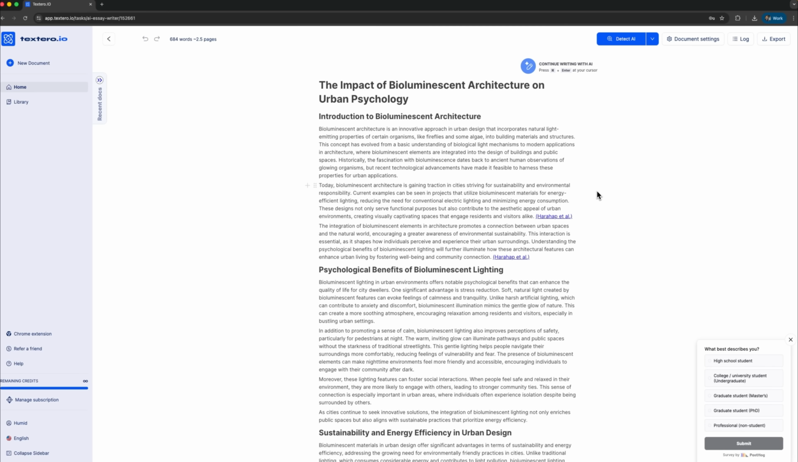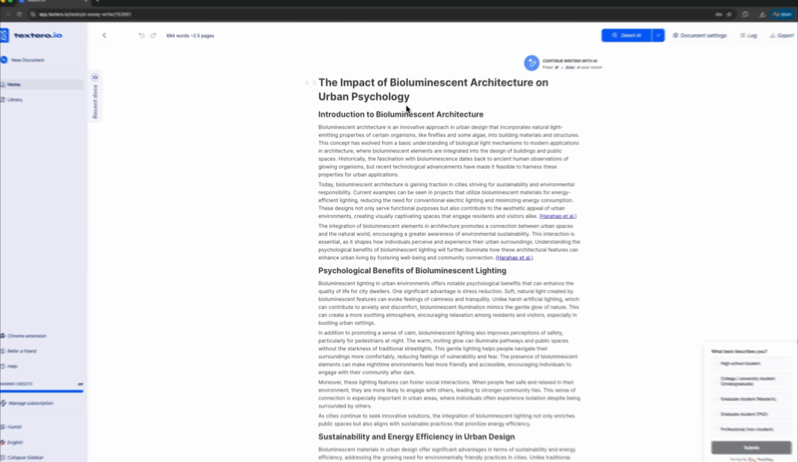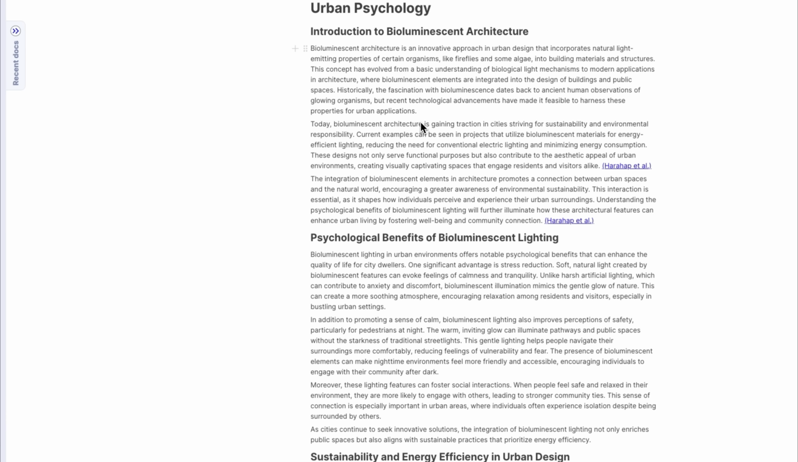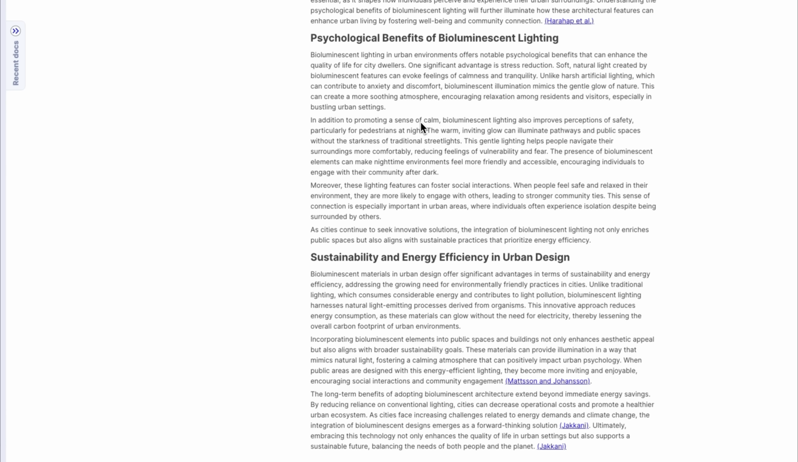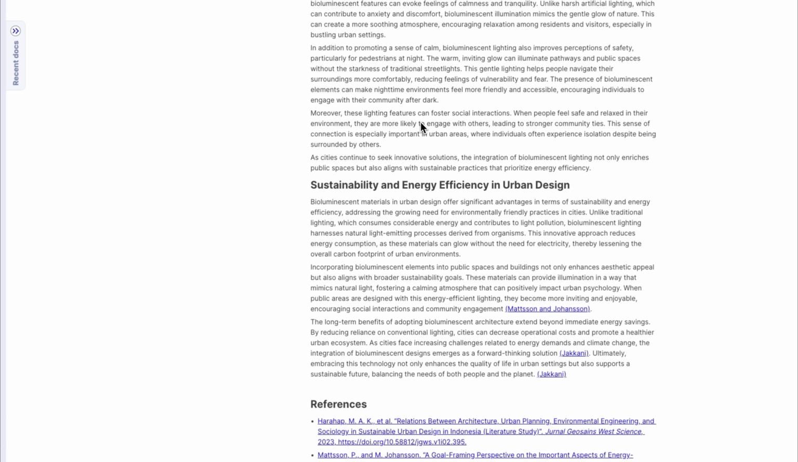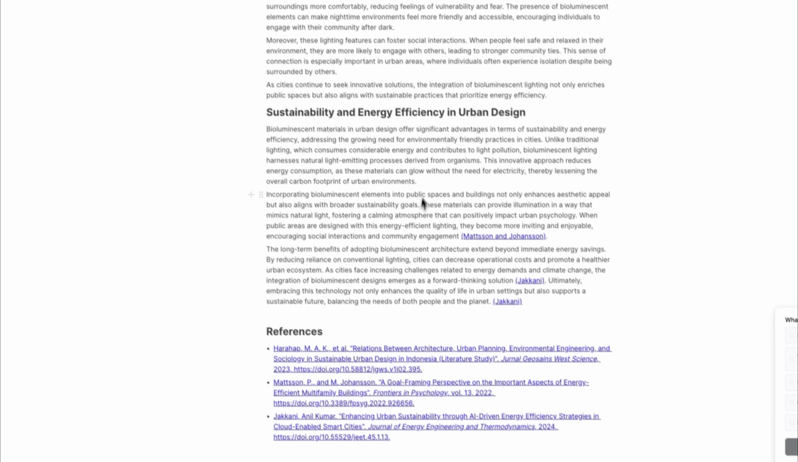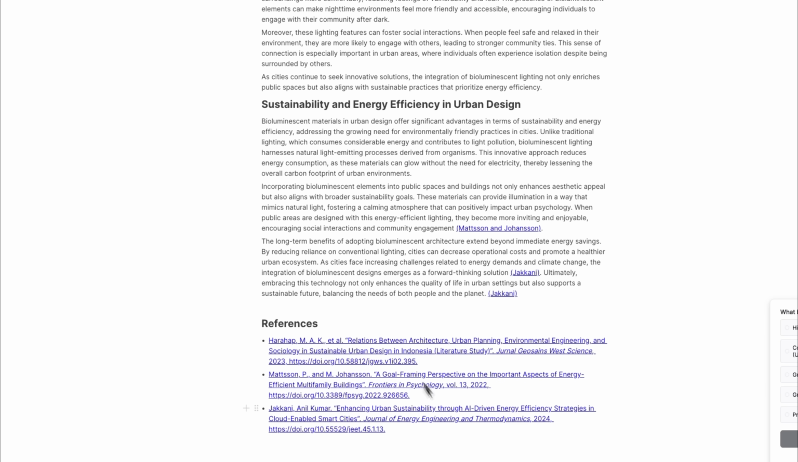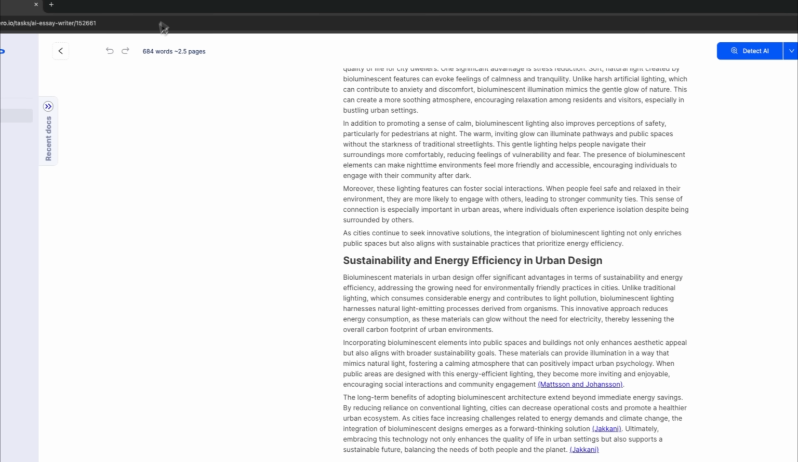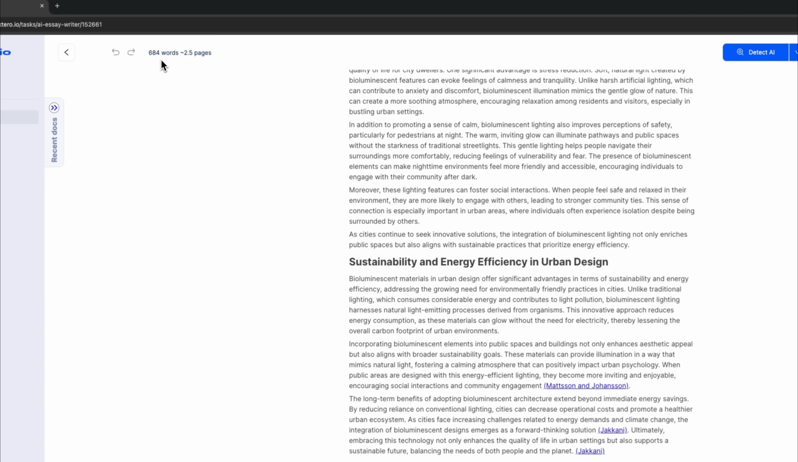Within a couple of minutes, we have a complete academic draft. Let's take a look at the structure. It is logical, uses clear subheadings, and already reads like a proper paper. This is exactly what you need to get past the fear of the blank page. The good news is that citations are already embedded throughout, and there is a full bibliography at the bottom. The word count at the top shows 684 words, right in line with what we asked for.